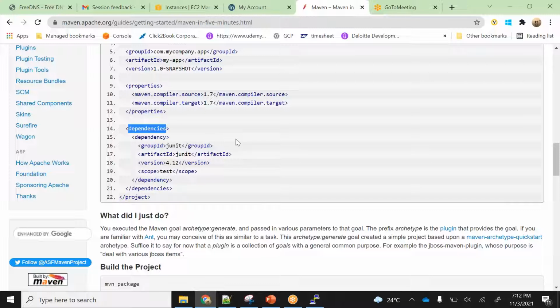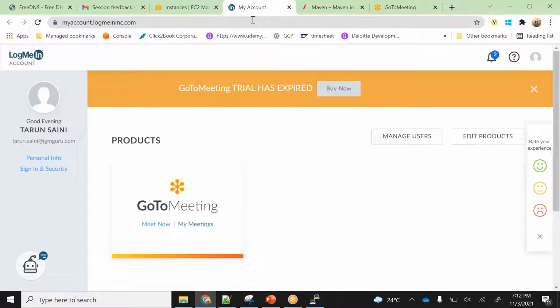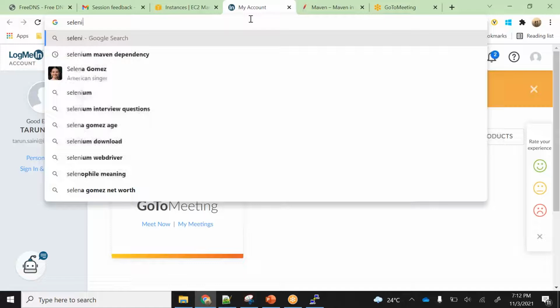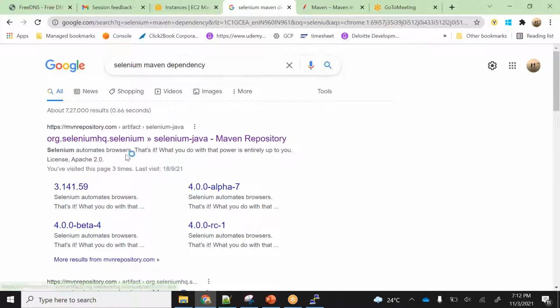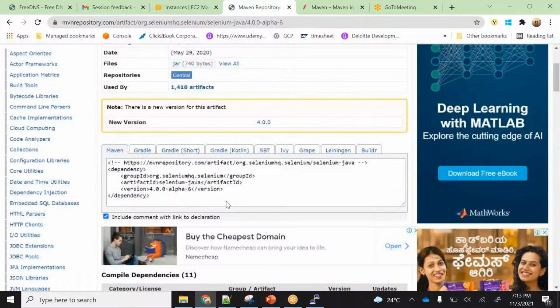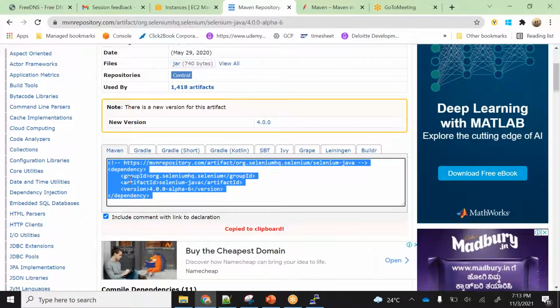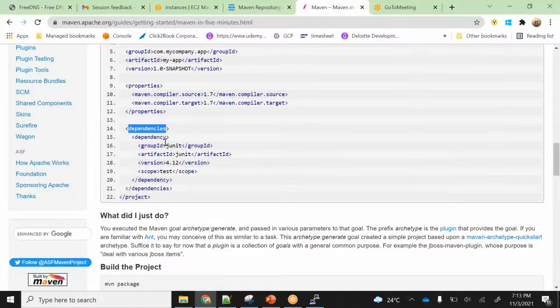In future, let me say I want to add a new software here. Let me say I want to add Selenium here. So I will search Selenium Maven dependency like this. You can come here and you'll get a small piece of code. Let me say I'm looking at 4.0.0-alpha-6. I click on this and I'll get a small piece of code for Maven. This is for Maven pom.xml. Just copy this and integrate it here. Here I cannot edit, but you can put your cursor here and add that dependency.